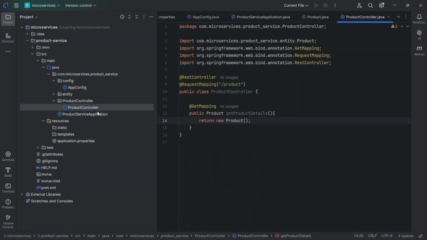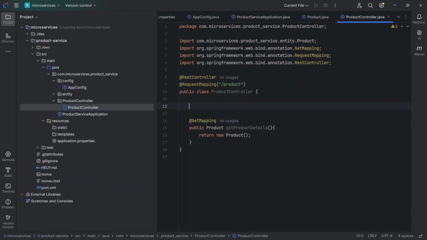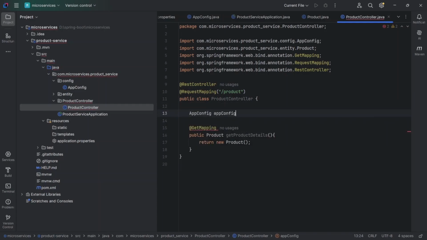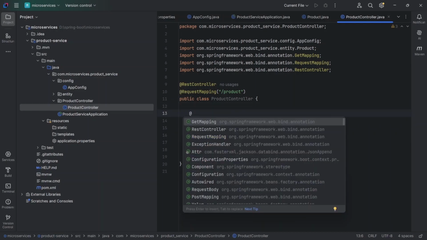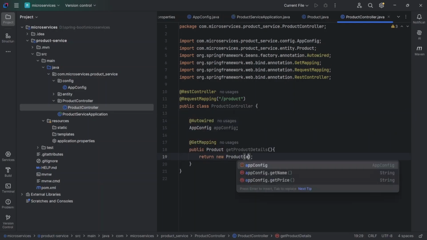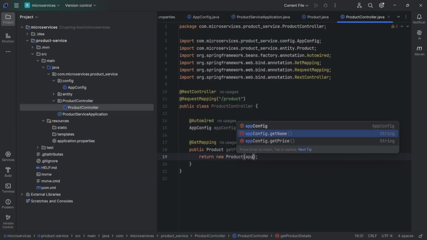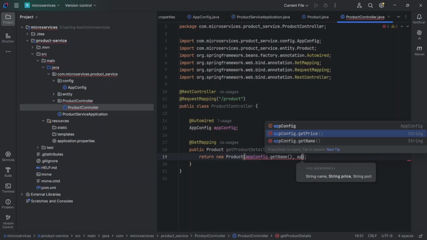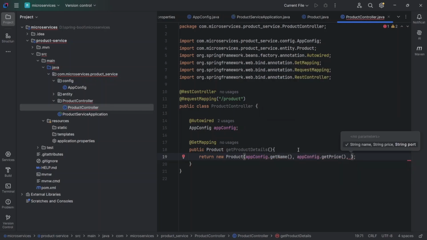Now next we go to our product controller. Here we add an AppConfig variable, appConfig. We need AppConfig. This is required. This AppConfig has this getName method, it will return the name value, and then we have getPrice, it will return the price value.